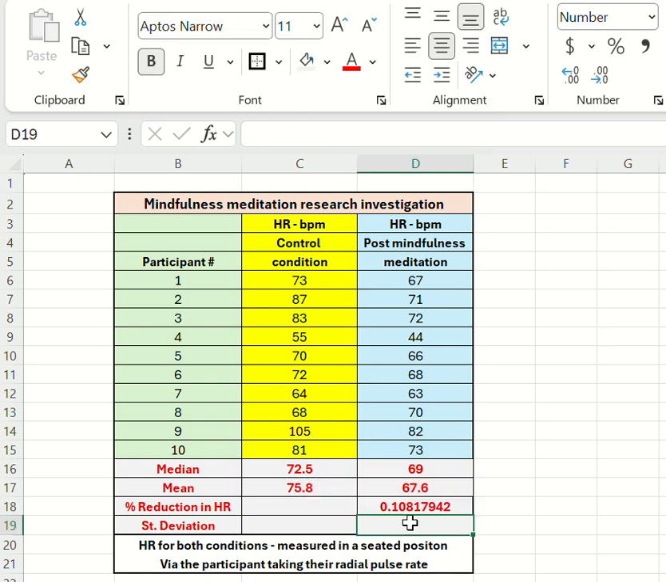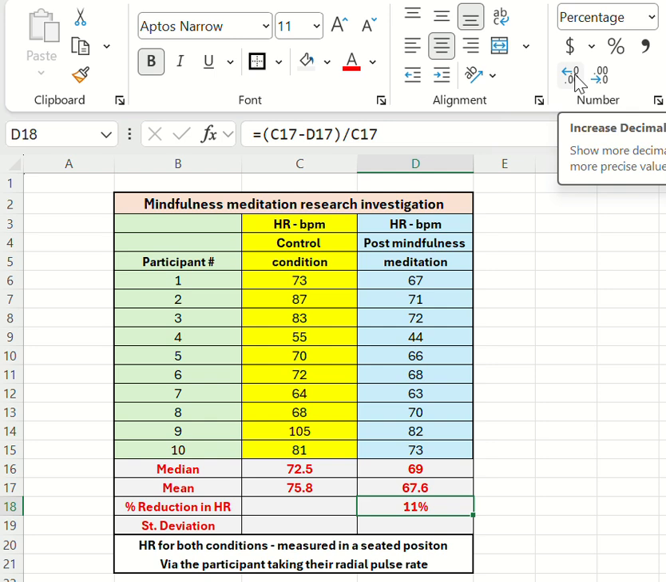Hit enter, and we've got an ugly decimal number, so we're going to convert that to a percentage. Up in our menu bar, click the percentage icon, and let's just make it 1 decimal place, so 10.8. So in your analysis of your results, what you would say to show some higher order thinking is that the implementation of mindfulness meditation has reduced the average heart rate of our 10 participants by 10.8%.